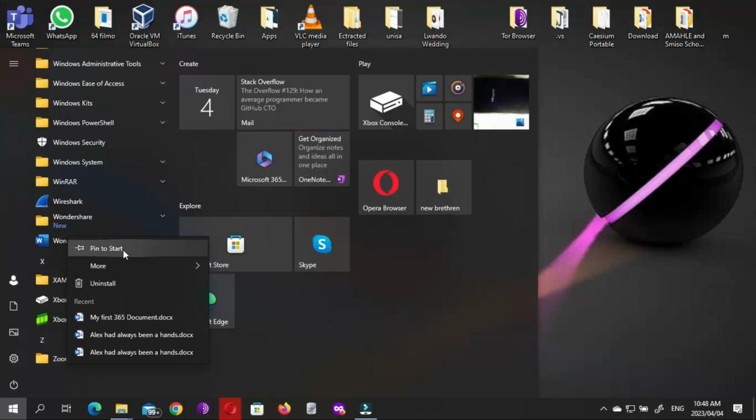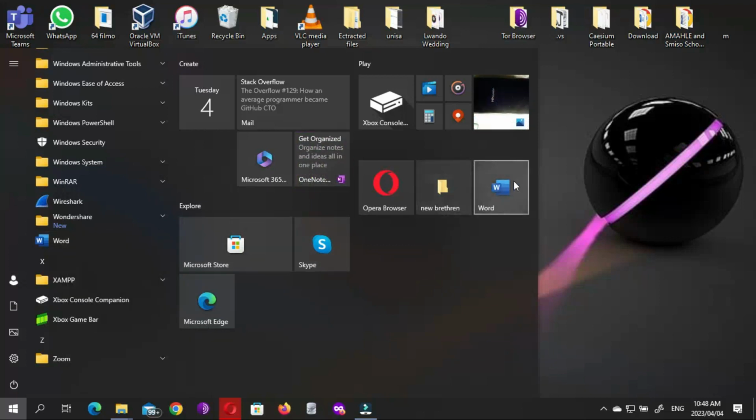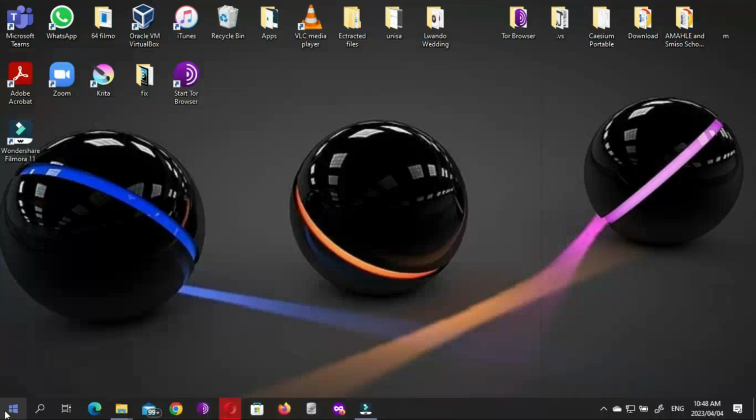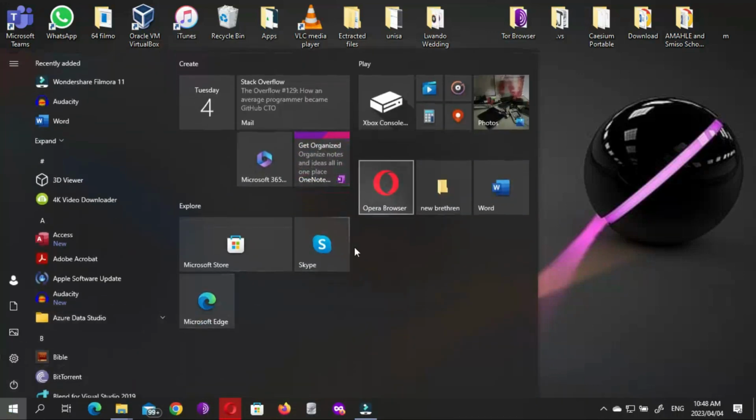So I click pin to start. Then here it has been added now. So next time, let me close my start menu. Go back to start button. Now on my start menu, it is here. So now I can easily access it.